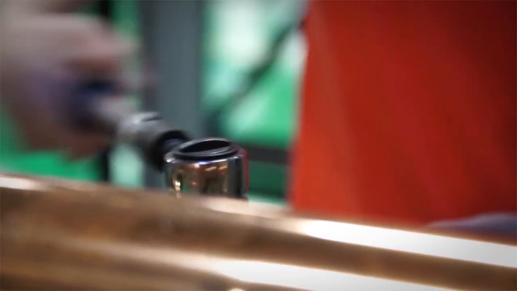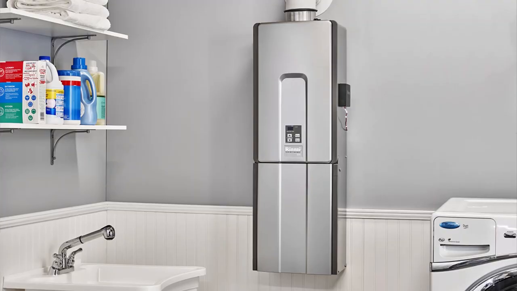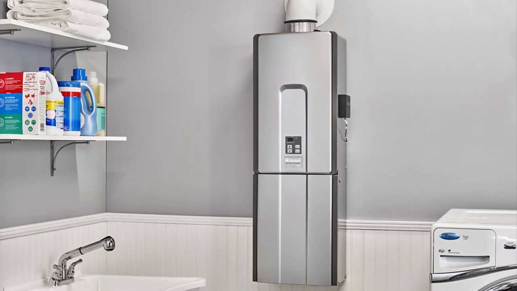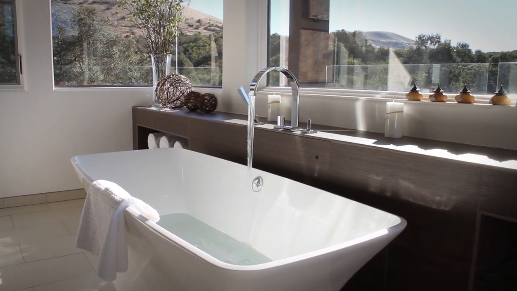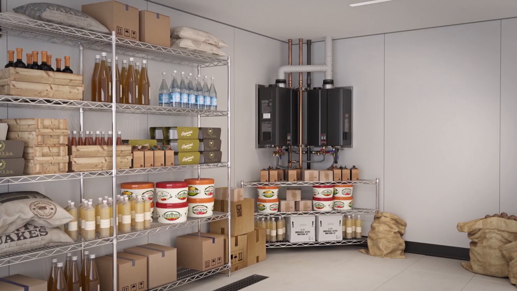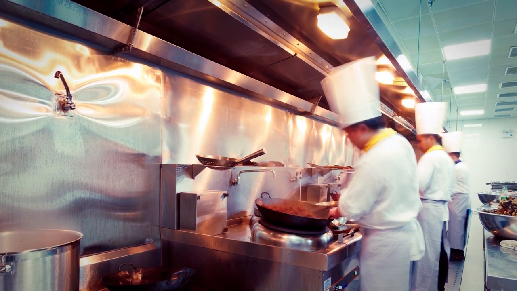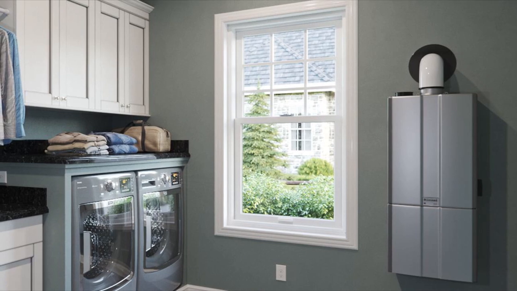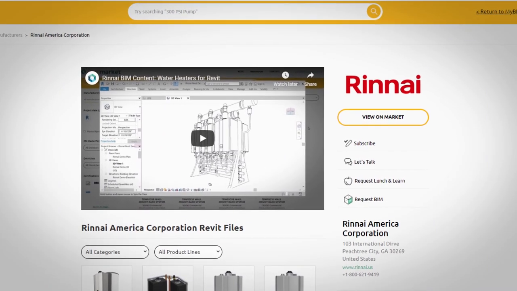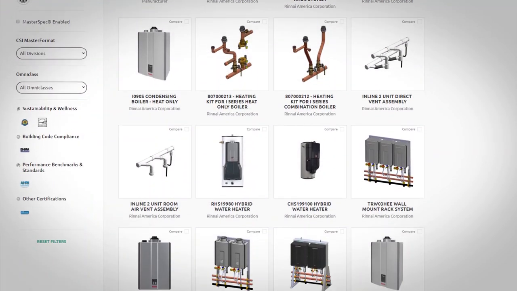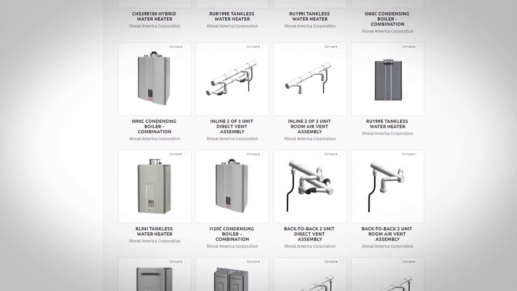At Rinnai, our passion for continuous innovation has resulted in water heating solutions that deliver comfort to millions of people around the world. Whether you're drawn to the efficiency and cost savings Rinnai can bring to your home, or the performance and flexibility our solutions can provide your commercial environment, our commitment is to provide you with unsurpassed quality and reliability. Now, with the new Rinnai BIM Library, you can pass on the performance and value of Rinnai water heating solutions to your clients before construction even begins.